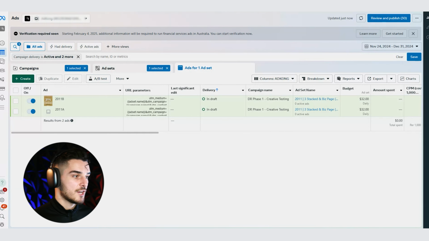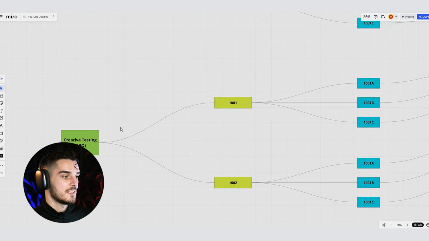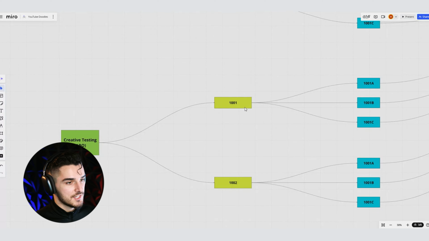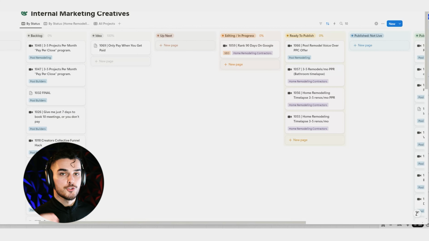And then inside of the actual ad itself, we have the ad with the version of it. So as you see, this is 2001A and this is 2011B. And again, piecing it back together, we have the campaign, so direct response phase 1 creative testing. We have our ad sets 1002 with the audience name as well. And then we have the ads, which is the different creative iterations. So 001A, 001B, 001C.